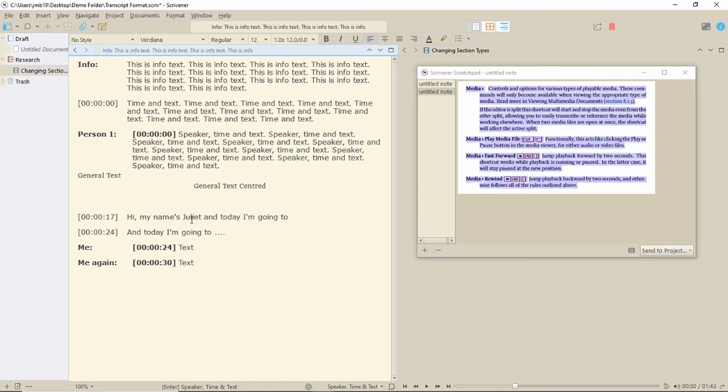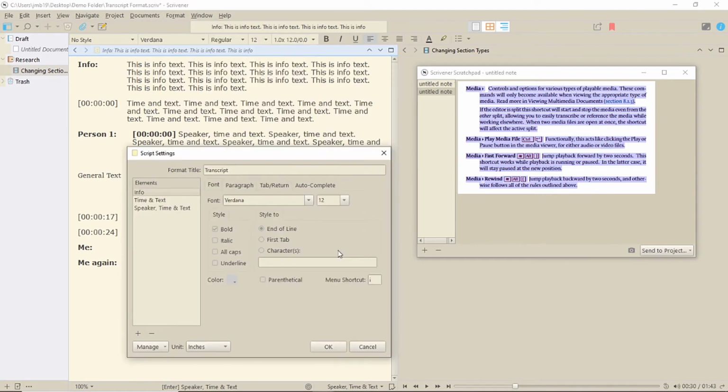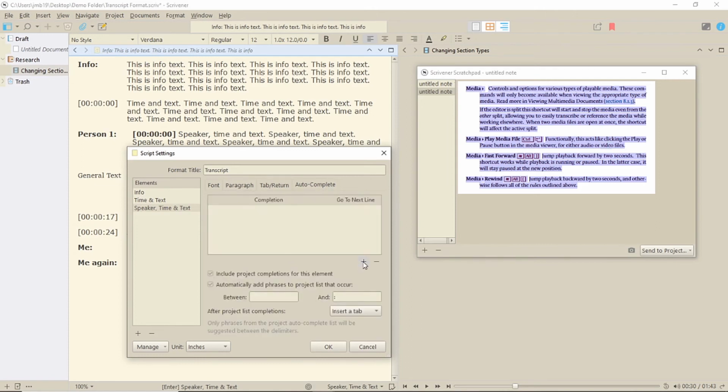If the formatting isn't quite right for you or your client, which I'm pretty certain it won't be, with regards to fonts and the like, you can go into Format, Script Writing, Script Settings, and change what you need to. If you want to change the indent, put the same measurement into left indent and first tab. Another thing you might want to have, if you have standard speaker terminology, is to add that into the autocomplete list.